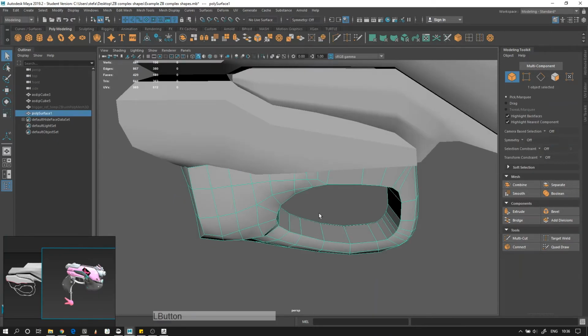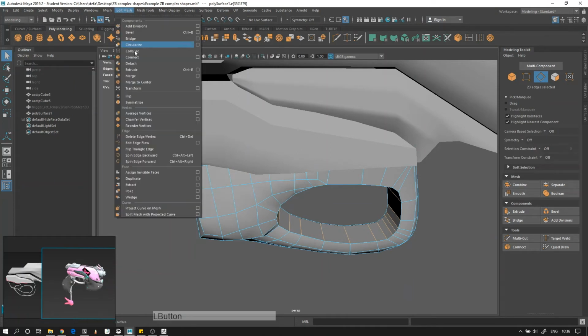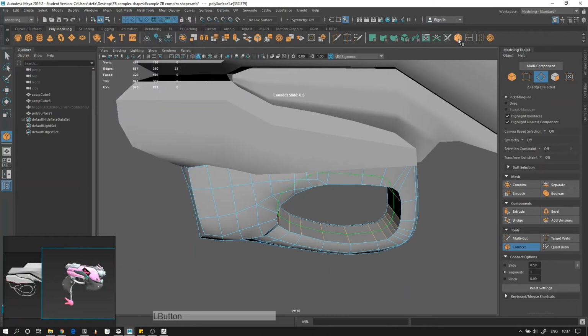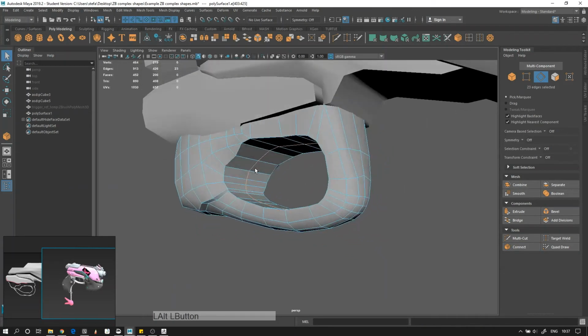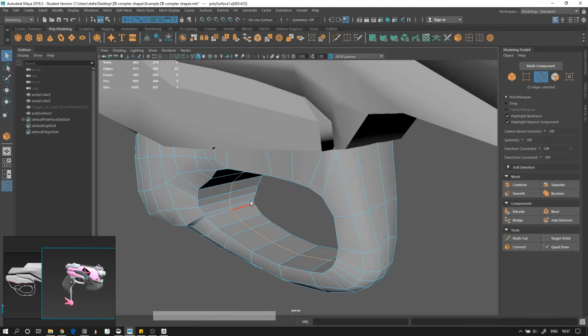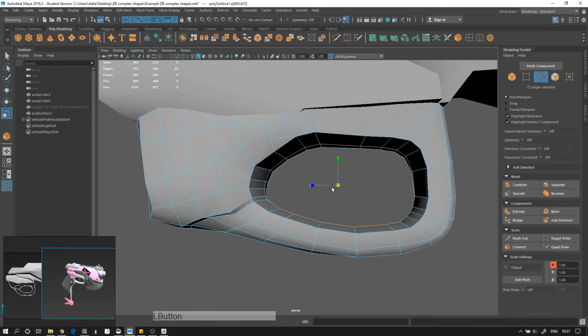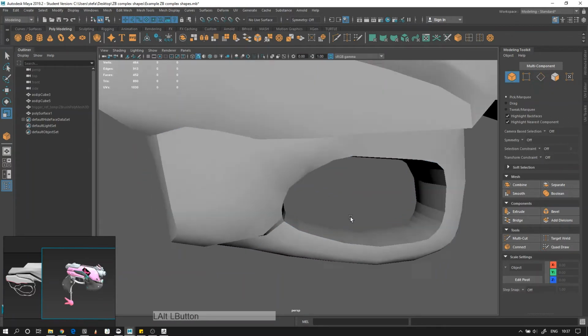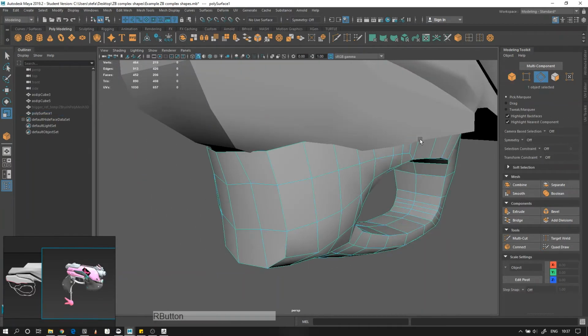Let's take the symmetry off, and let's connect these. So you can grab all of these like that, and then you can just click in Edit Mesh, Connect. I already have it here. Connect, bam. And have something right in the middle, and you can scale it in if you want to make it a bit rounder.